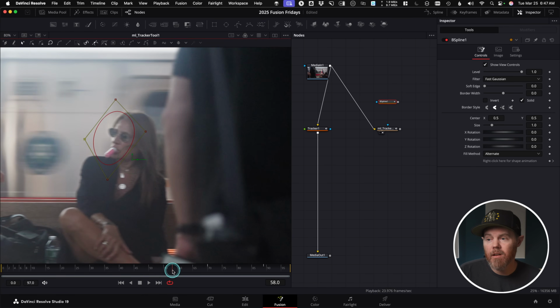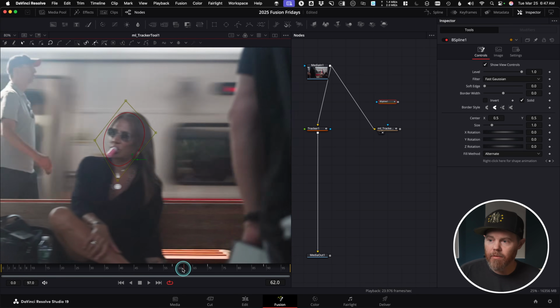So if I get to here, we can see the shape clearly is not on her face completely. So at this point, I might just lasso select, or box select, all of those, hold Option, and reposition that oval or circle I've drawn over her face.